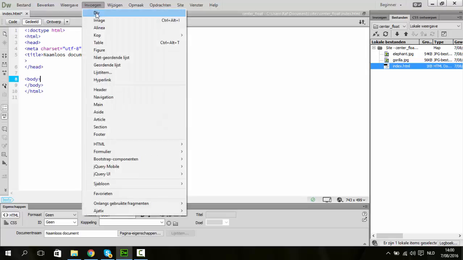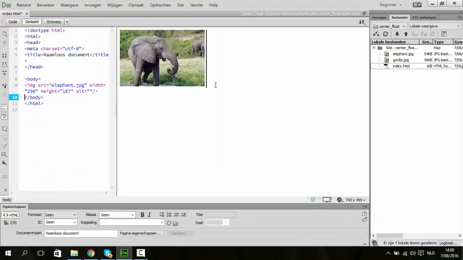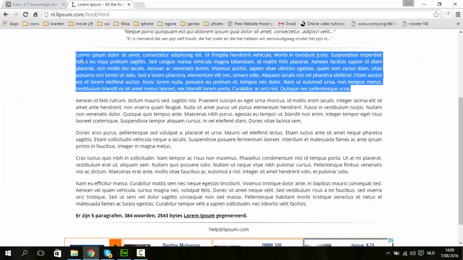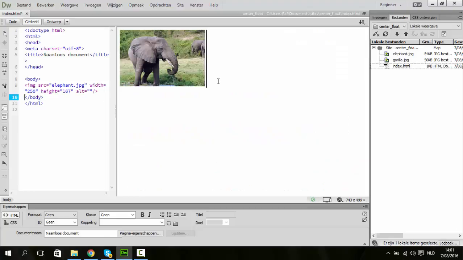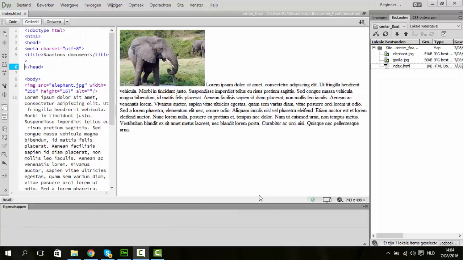I can start with inserting an image. Let's take the elephant. Then get some text. I always use the lorem ipsum dummy text and place it next to the image. Here we go. This is standard HTML behavior, what you see here, without applying any CSS.